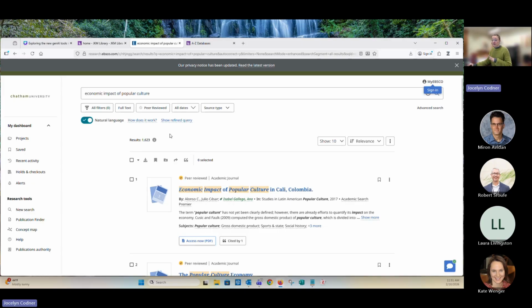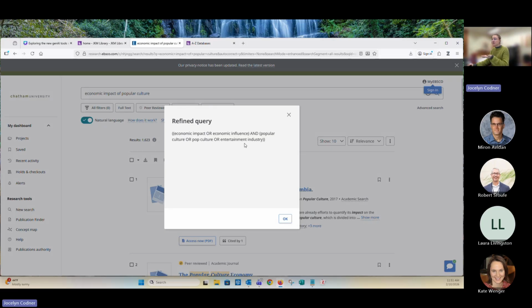Now, a very helpful thing about the natural language tool in all resources is that it does show its work. So you can select this show refined query, and it will show you how it converted my natural language search phrase into a Boolean search phrase. I'm going to be honest, I think this is a little overkill, which is why we got such a small search result when we toggled on natural language.